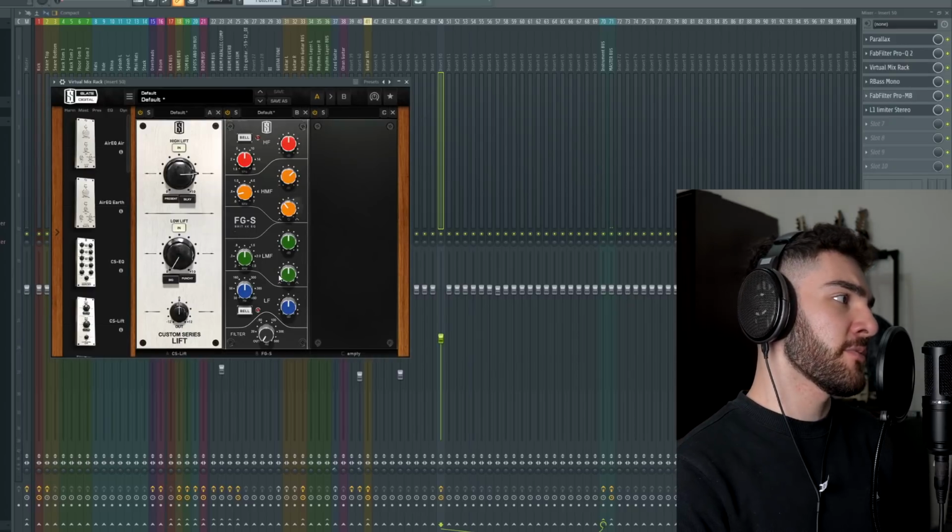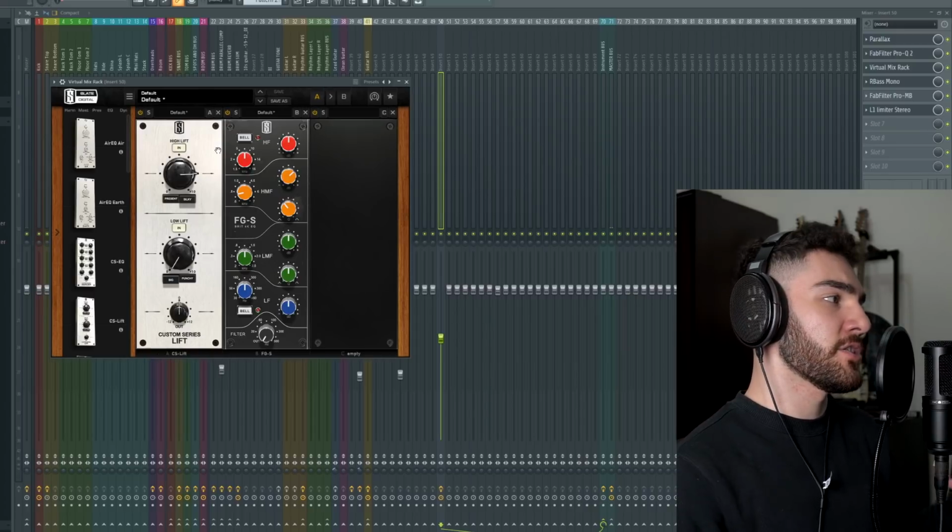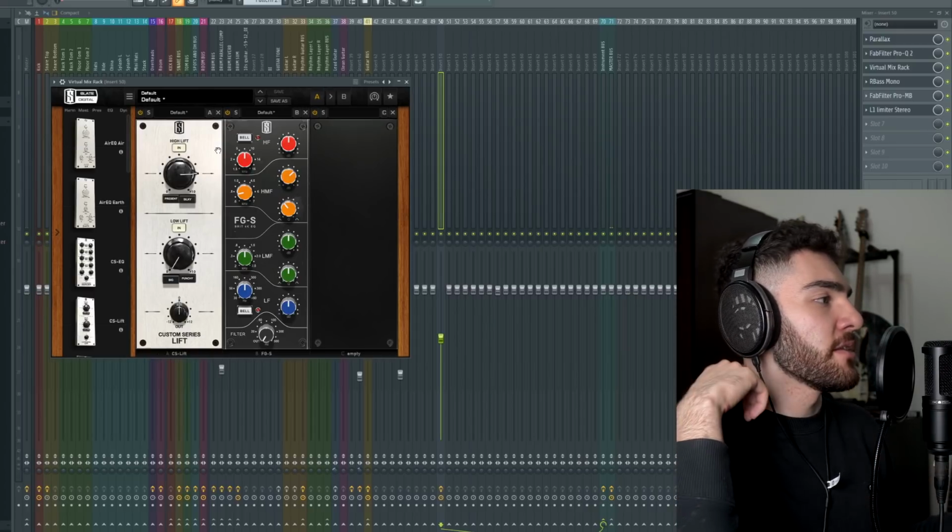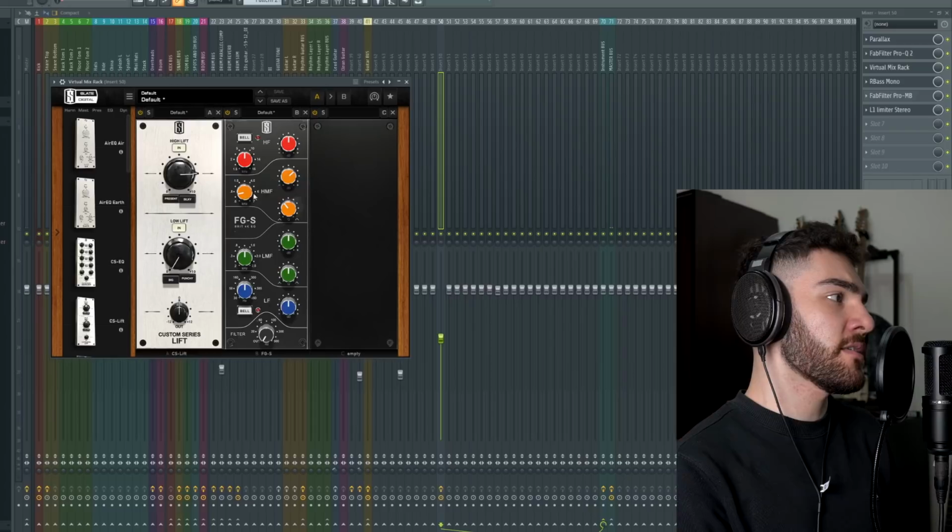Moving on, we have Virtual Mix Rack. Really, it's not doing that much. It's just pushing up some of the highs that we've just taken out, just lifting the whole top end of the bass, so it sounds more present in the mix. Same thing happening here around that 750 hertz mark, just pushing it up a little bit.